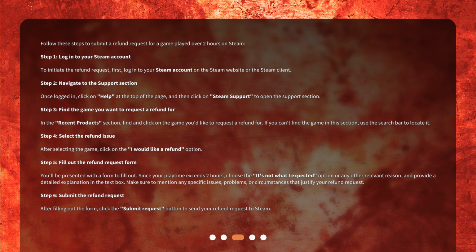Step 3. Find the game you want to request a refund for in the Recent Products section. Find and click on the game you'd like to request a refund for. If you can't find the game in this section, use the search bar to locate it. Step 4. Select the refund issue. After selecting the game, click on the I would like a refund option.